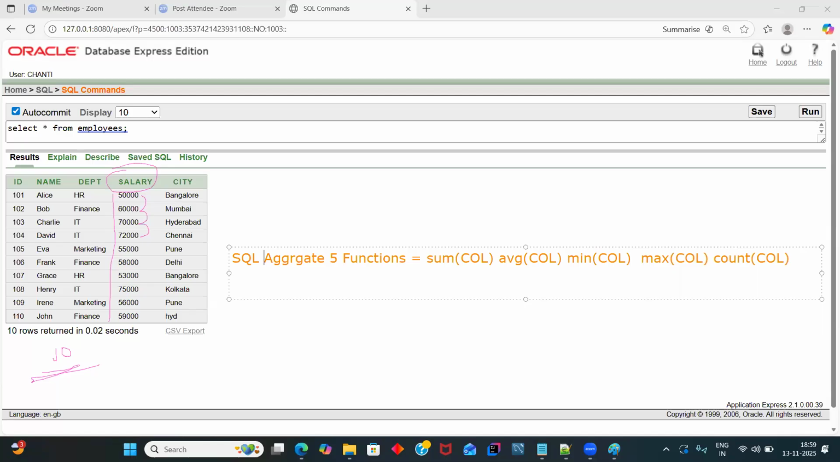So this is a real-time use case where we can use aggregate functions. This is something we use on a daily basis, right? The scenario that I explained will work the same way here. I think this is all good.